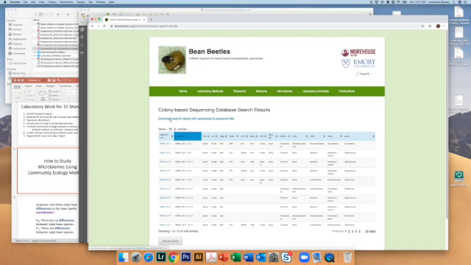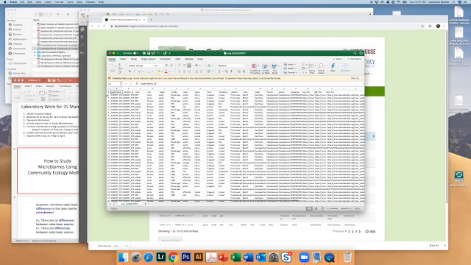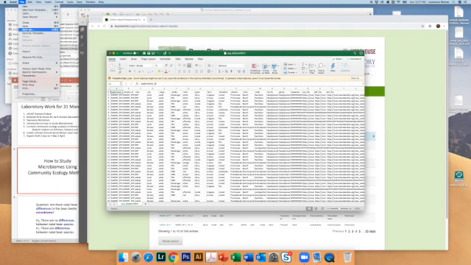That's by clicking here on Download Search Results, and it's saving a CSV file. In this case, it saved it to my download folder. I suggest you give this a name that you can recognize. So I'm going to go ahead and open the folder, or rather open that file, and give it a new name. I suggest you do this as well.